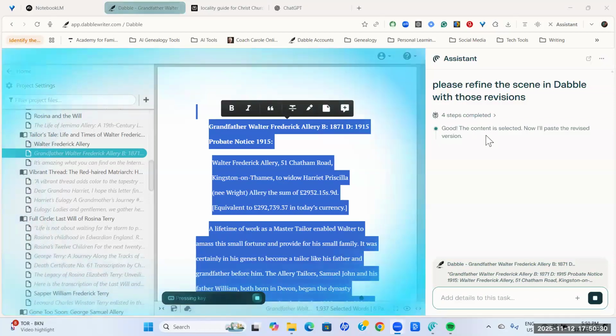You can see it now working through the steps it has planned to replace and revise the text with its own suggestions. It's inside the Dabble Writer scene on the left. You can see the new colour. It's now going about pasting the revised version in place for me. So it's almost done. We'll come back and have a look.